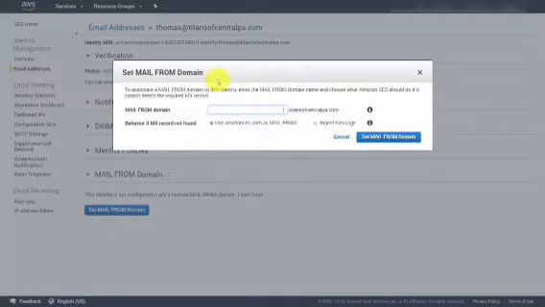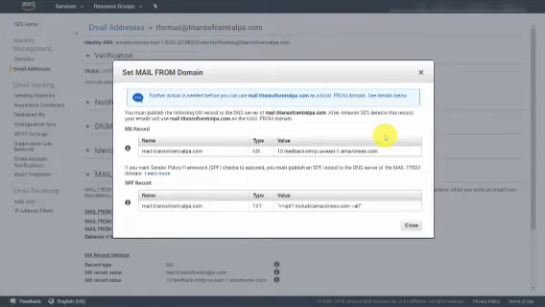And what you're going to need to do is you're going to need to set up a subdomain that you're going to be using. In this case, we're going to name our subdomain, and then we're going to click Set Mail from Domain. And once again, you will then need to publish this to your DNS settings, and you'll either need to use the cPanel Zone Editor, or if you work with your host to do this, you'll want to give this information to your host so that they can add it to your DNS.